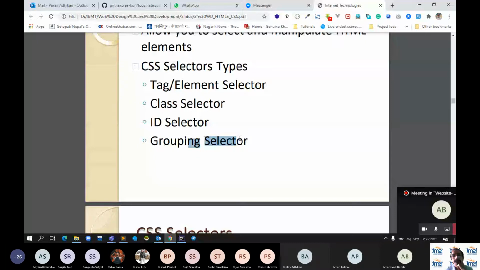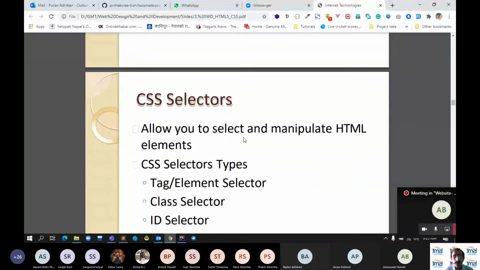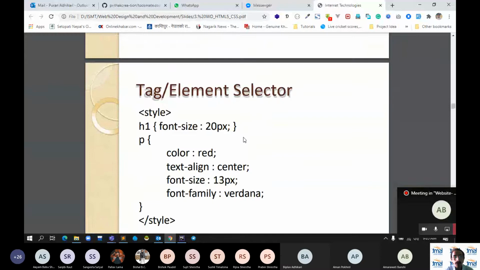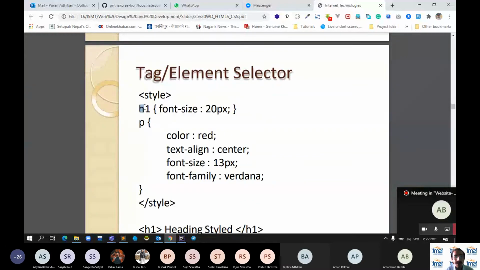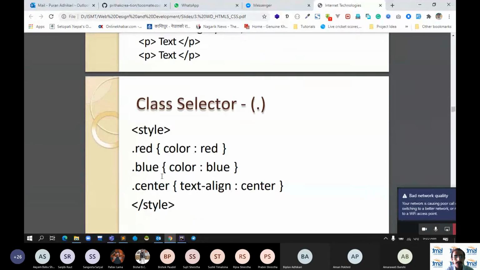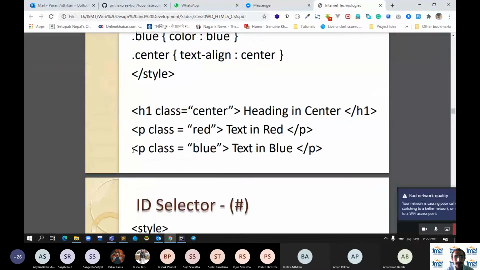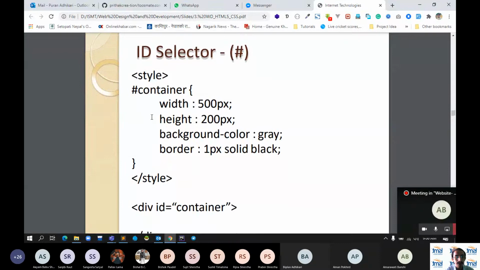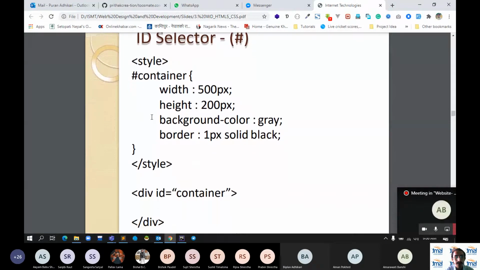While talking about those selectors, for the tag selector we only put the tag name directly and give the CSS. For the class selector we give a dot symbol before the class name and start writing the CSS. And for the ID selector we put a hash symbol before the name of the ID, and we put the CSS after that.